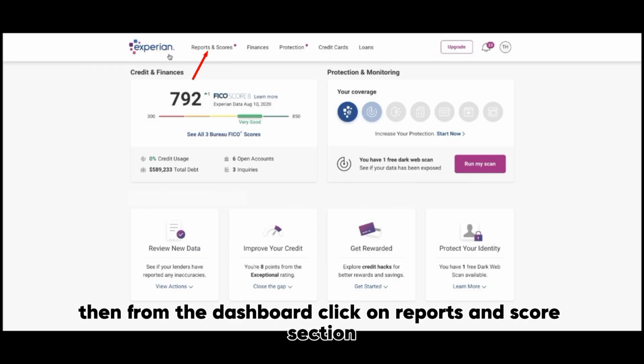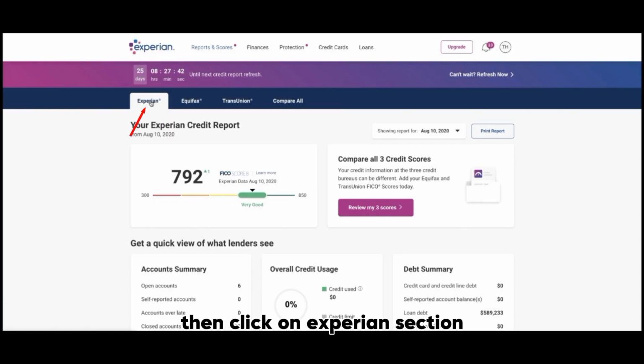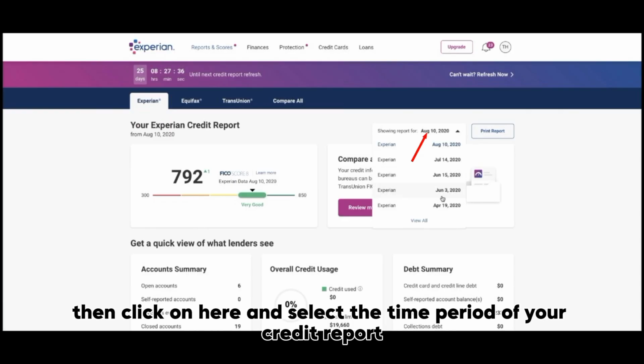Then from the dashboard, click on Reports and Scores section. Then click on Credit Reports option. Then click on Experian section. Then click on Here and select the time period of your credit report.